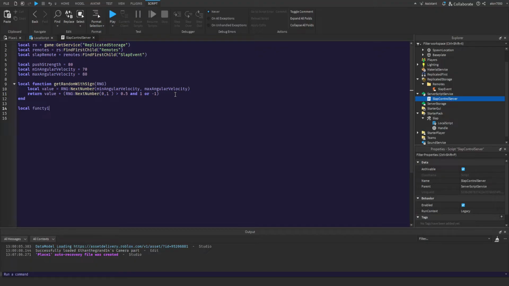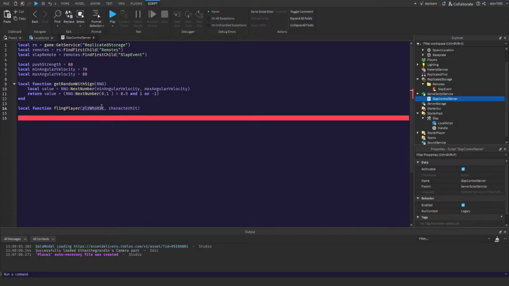And now what we're going to do is make the function to fling a player, and this is what happens when they get slapped. It's going to take two parameters, the character hit and the player hit. So the person that does the hitting is going to be this person. The person that gets hit is going to be this person.